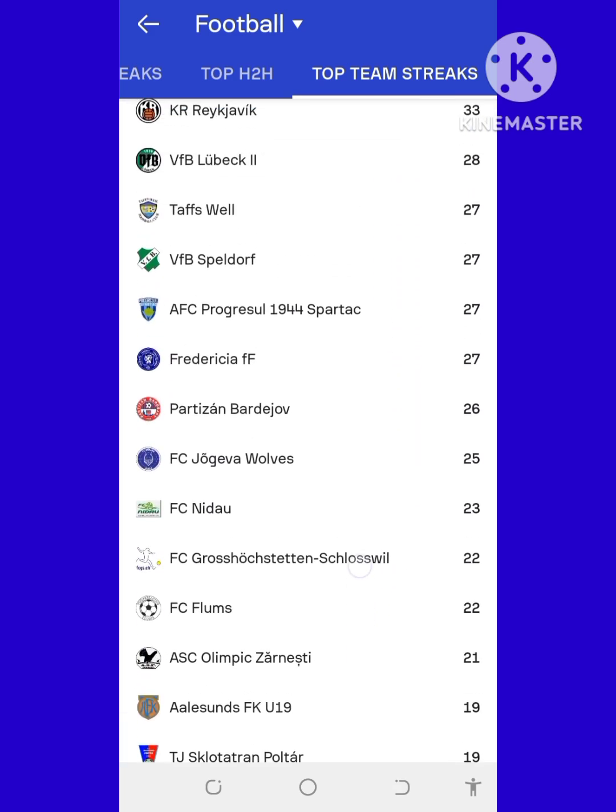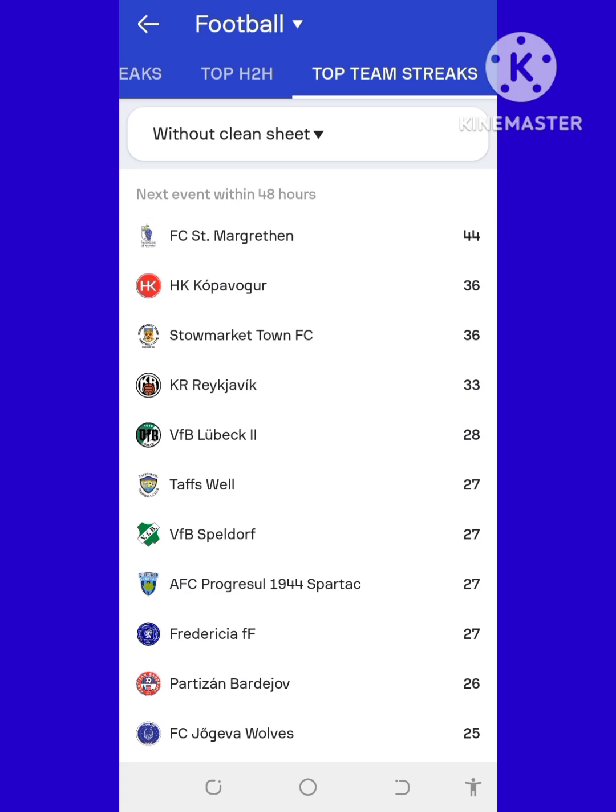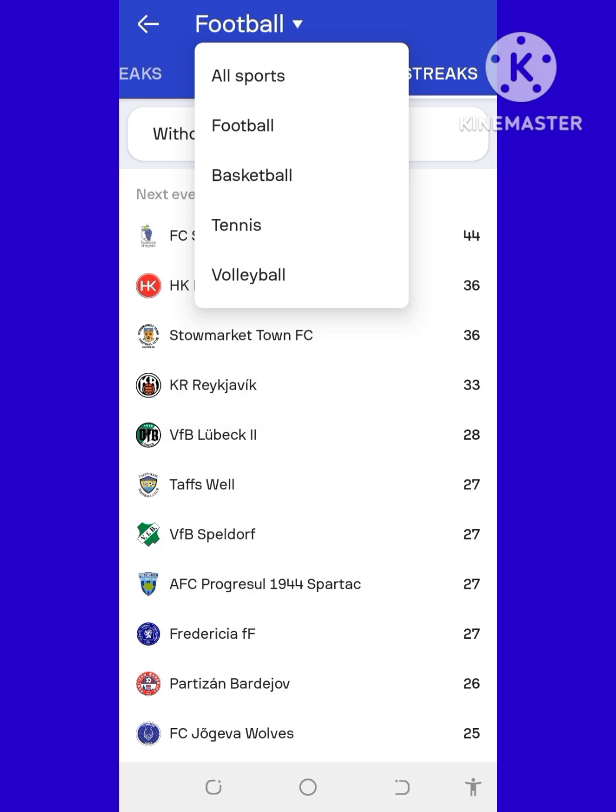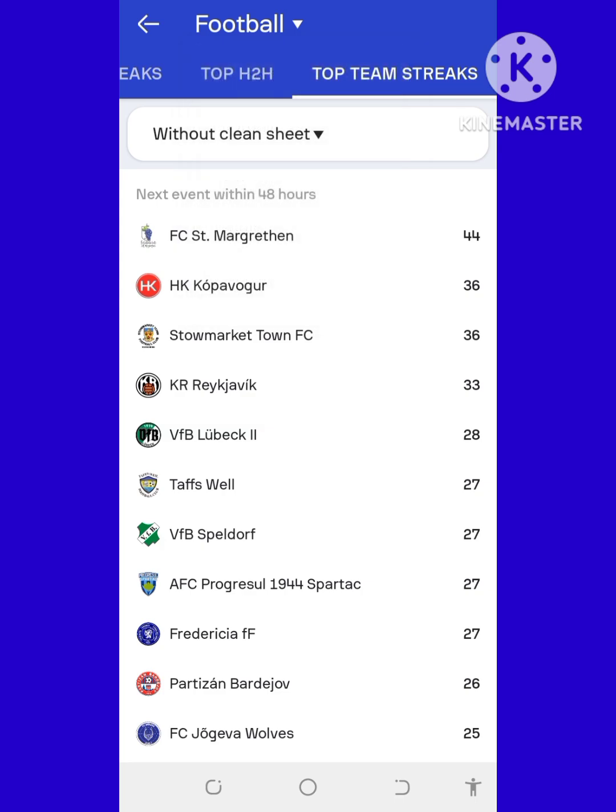We can check it, as you can see. All these teams have played matches without a clean sheet. So all these teams haven't had a clean sheet: 44 matches, 36 matches, then you can go through. This is football. If you don't want football, you can select another league. So we are using football. That's why it is this over there.